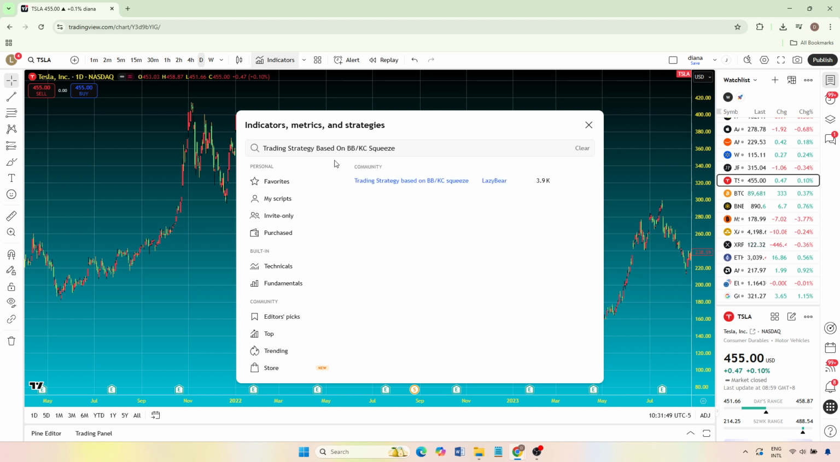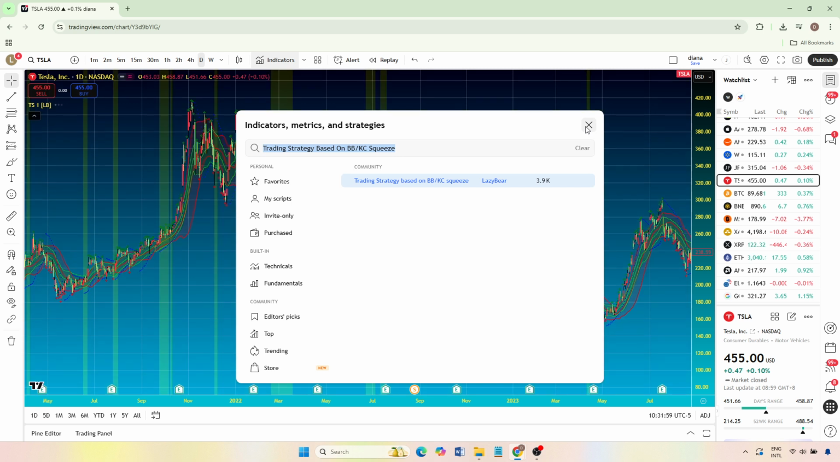Take a second to make sure you spell it correctly, so TradingView can find the exact script you are looking for. As you type, TradingView will start suggesting results below. When you see the strategy named Trading Strategy based on BBKC Squeeze appear in the list, click on it once. The moment you click it, the strategy will be added directly to your chart.